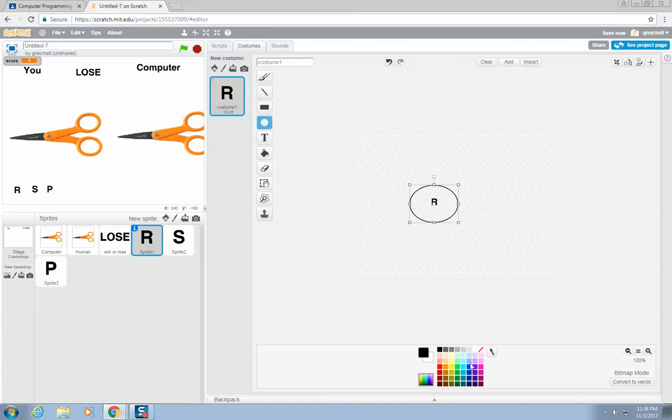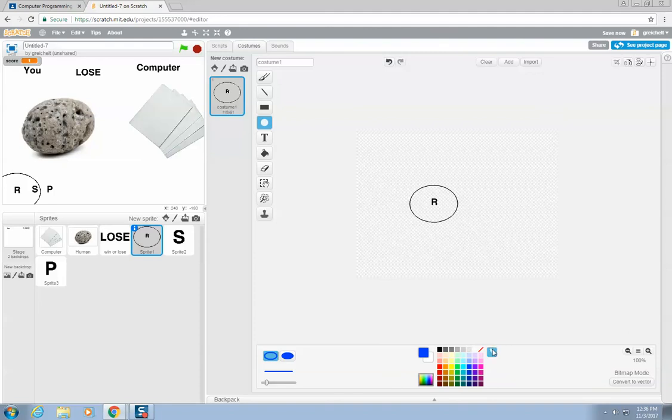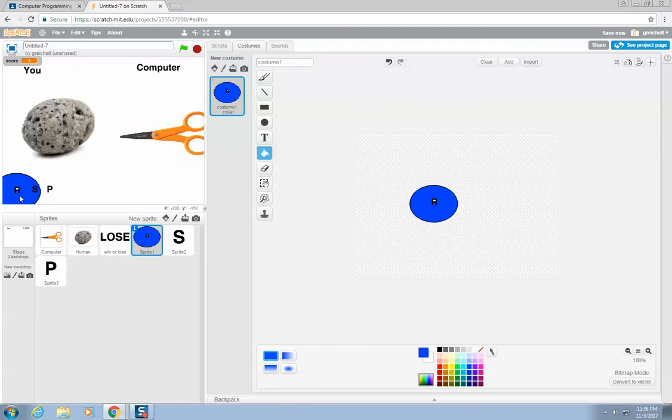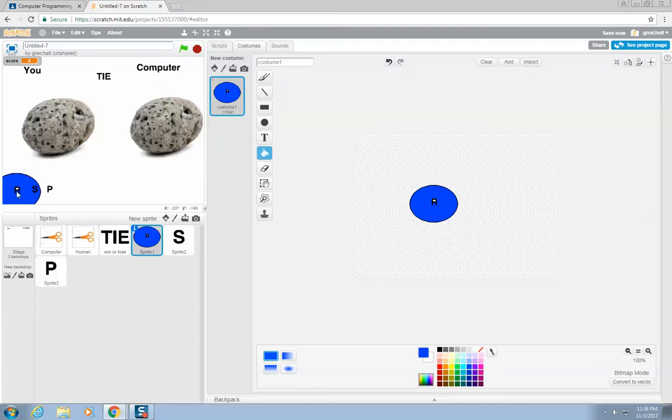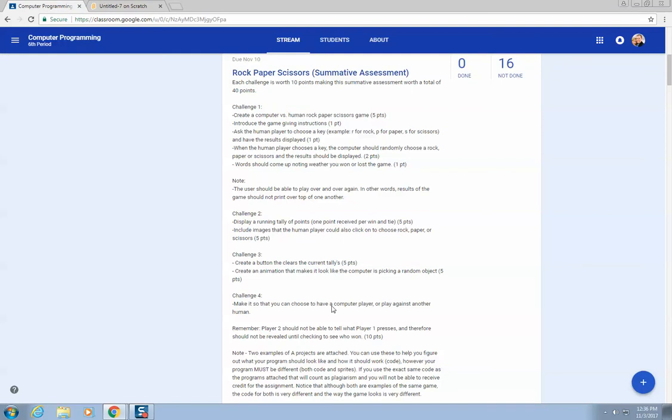Okay, and let's fill this in. There we go. Alright, so now if I hit like S for scissors, and now if I click on this sprite right there, notice it changes it to rock. So that's the script right there to include images that the human player could click on.